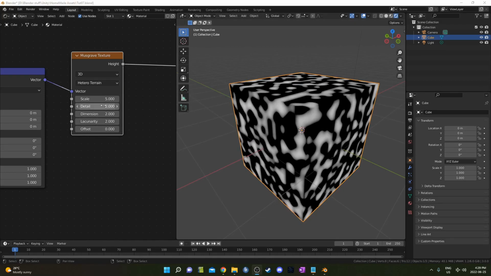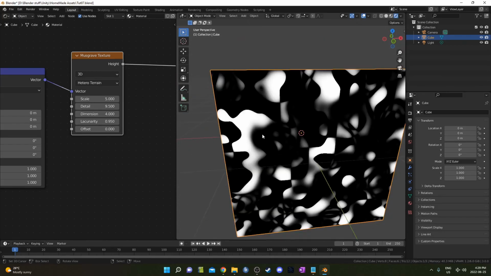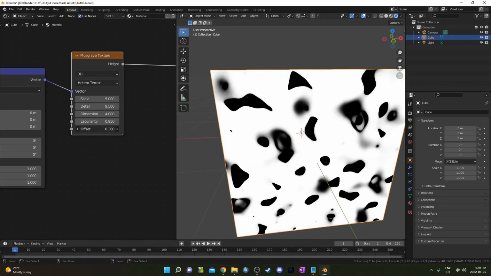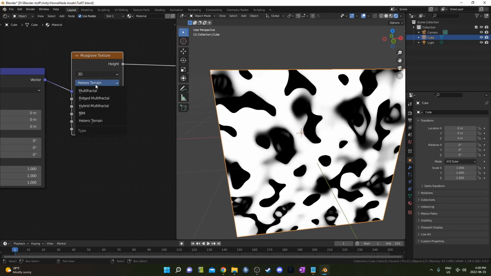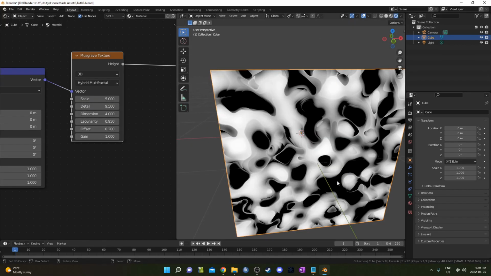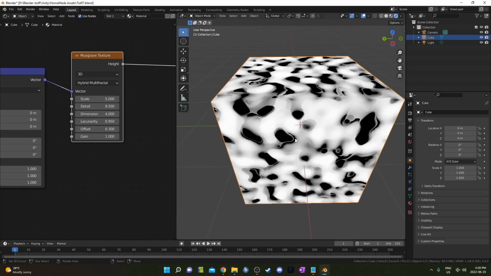I'm going to try putting in those numbers that I used for that interesting hybrid multifractal pattern. The detail was 9.5, dimension was 4, and linearity was 0.95. So we get something similar here. It looks pretty cool, and we can change the offset if we want for a similar effect. Let's go back to hybrid multifractal, and you can see it is a little different. It'll probably be more obvious too once we start displacing it.